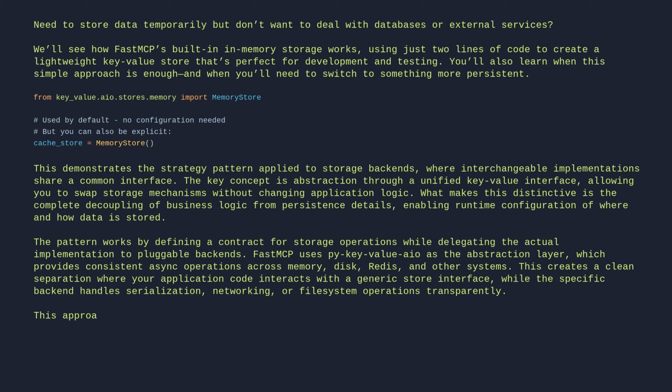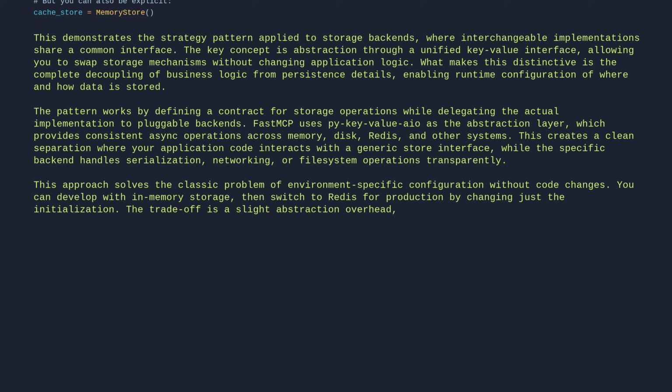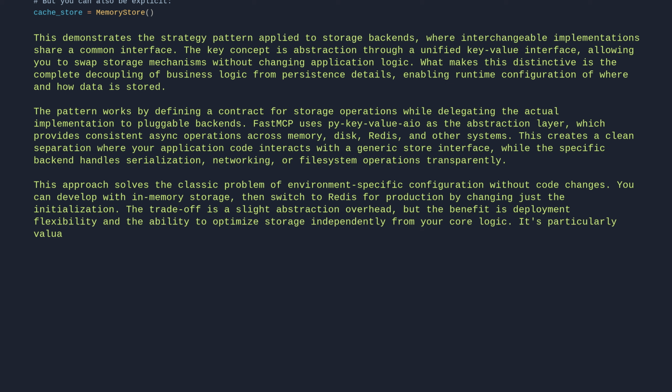This approach solves the classic problem of environment-specific configuration without code changes. You can develop with in-memory storage, then switch to Redis for production by changing just the initialization. The trade-off is a slight abstraction overhead, but the benefit is deployment flexibility and the ability to optimize storage independently from your core logic. It's particularly valuable for systems that need to scale from local development to distributed cloud deployments. Let's break it down line by line.